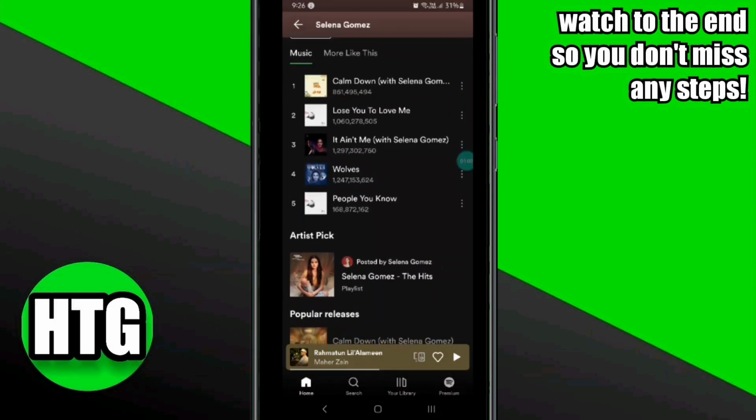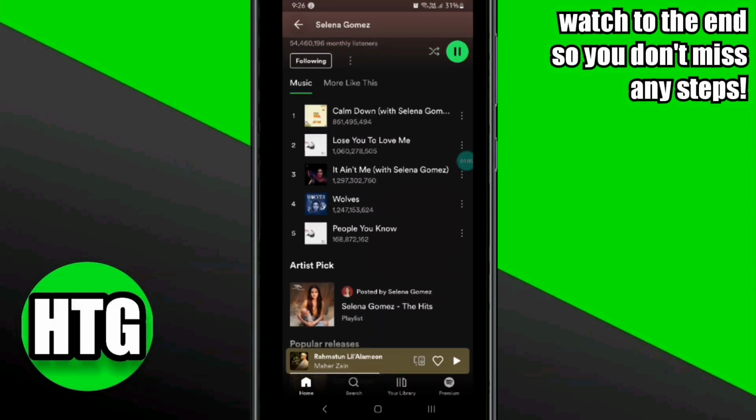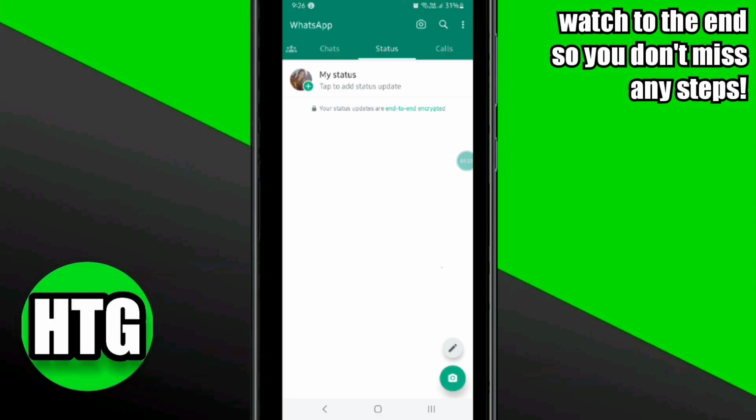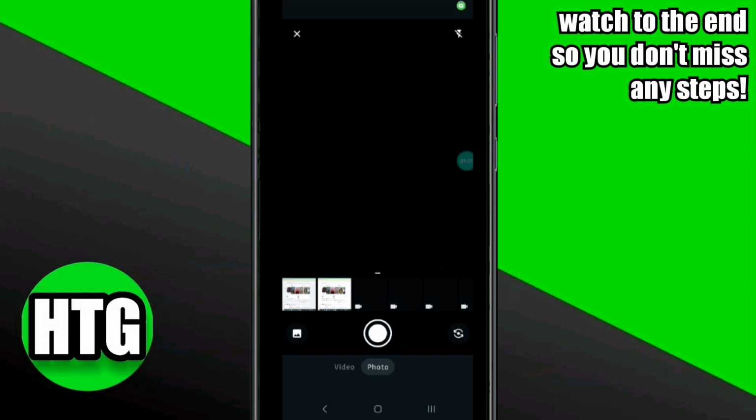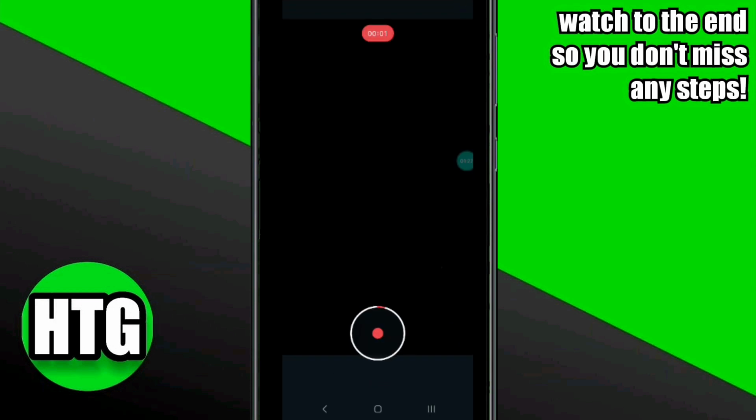Once you played the song, now you have to again go back to your WhatsApp account. Then here in the story option, you have to click on the video and you have to record a short video while playing the song in the background.